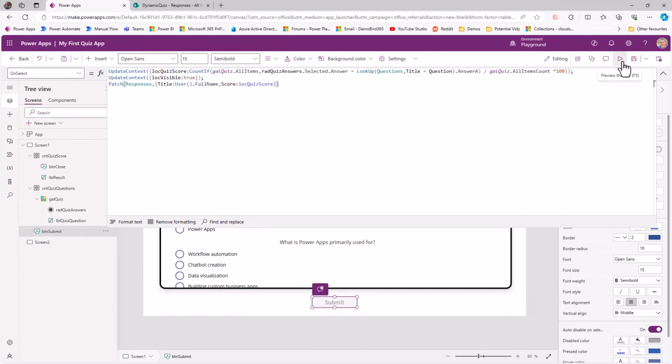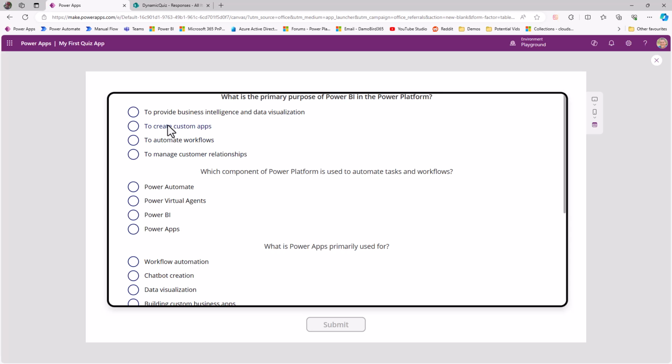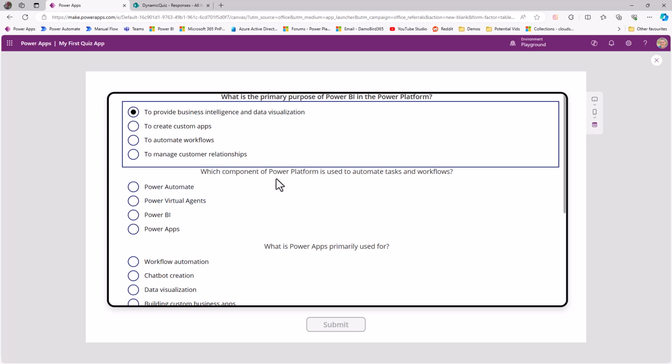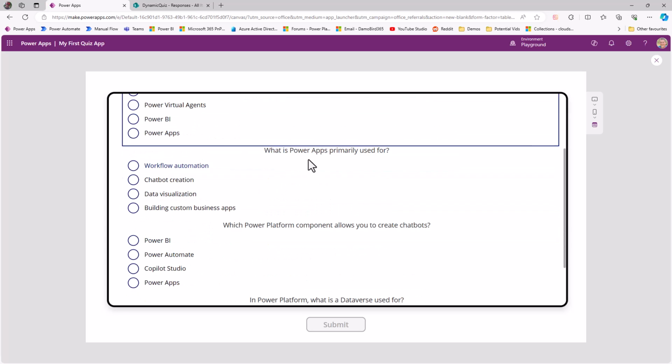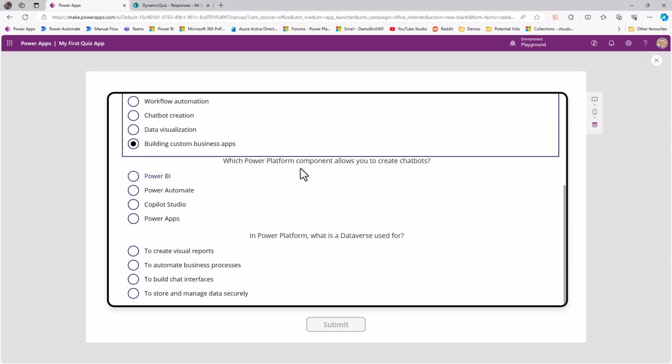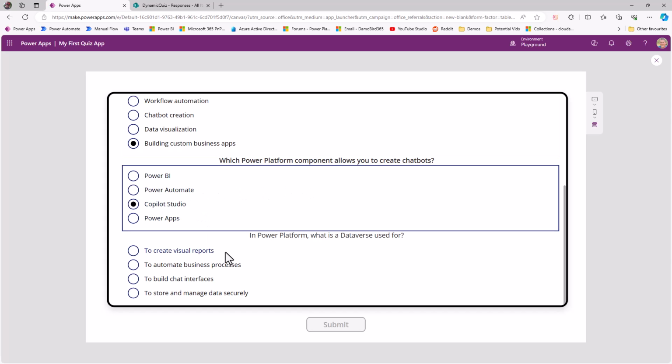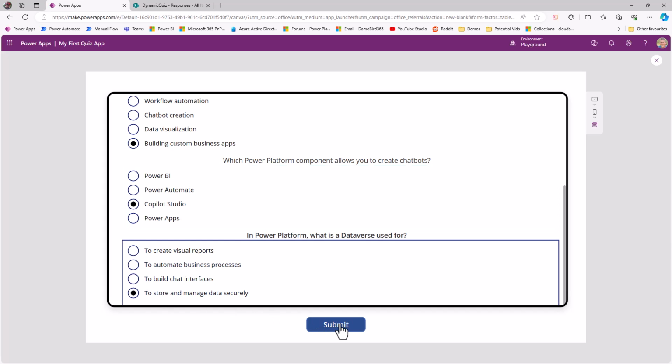And if we give this app one last turn, try and get 100%, the primary purpose of Power BI is business intelligence. Which component is used for automating tasks? Well, of course, my favorite. What is Power Apps primarily used for? It's for building custom business apps. Which Power Platform component allows you to create chatbots? Copilot Studio. And what is Dataverse used for? To store and manage data securely.